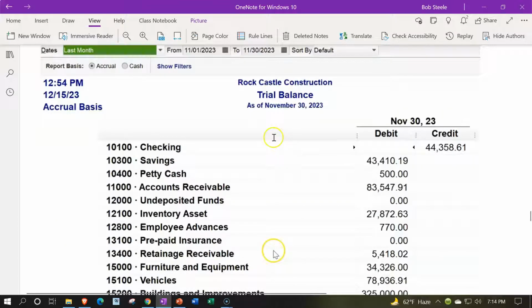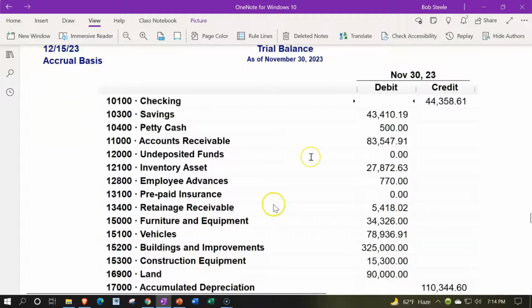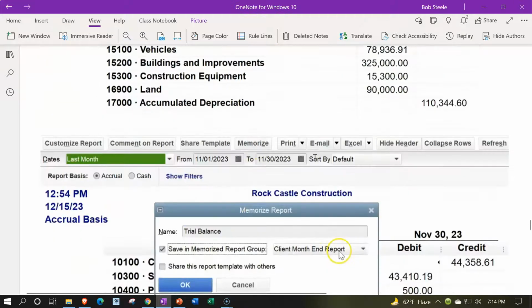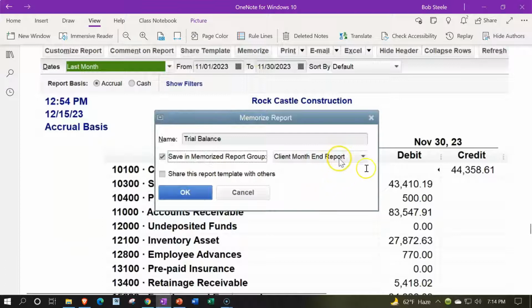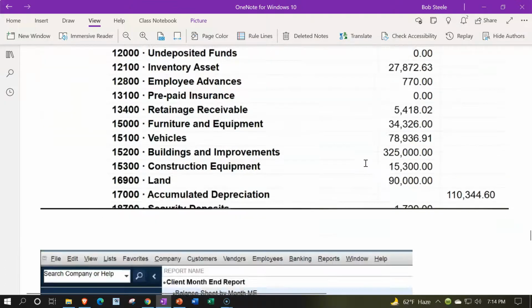The trial balance is also something that we might want to format for our internal usage, possibly increasing the font size here, and then saving it to the internal. I think I would change this to the internal reports.